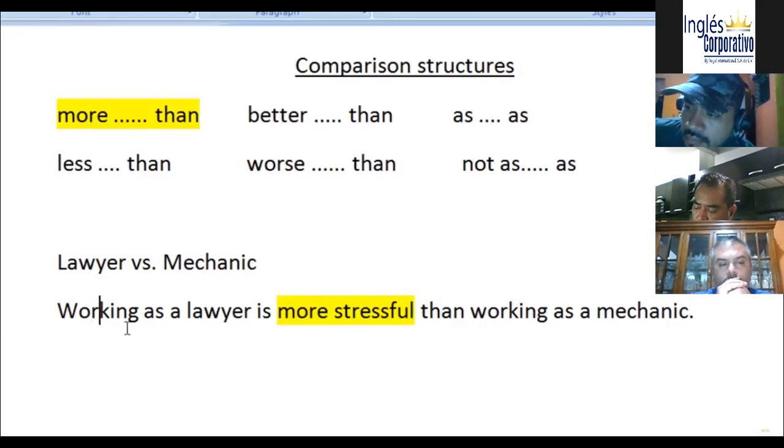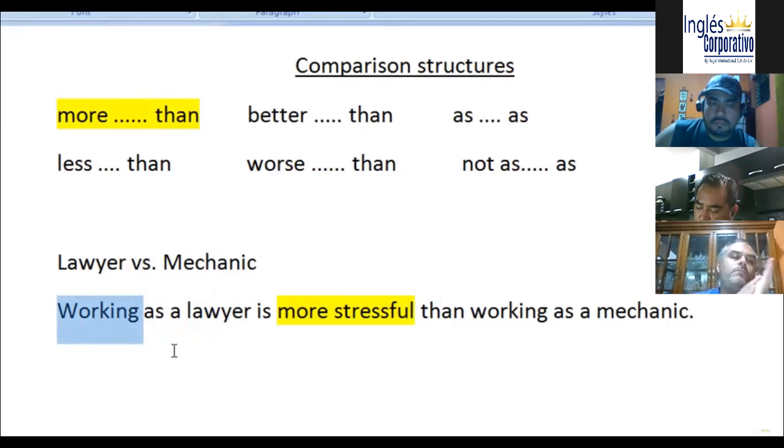And the way that we do it is, well, notice that we're continuing to use gerund phrases similar to the previous class that we had, where we learned how to make gerund phrases. So working as a lawyer is more stressful than working as a mechanic.